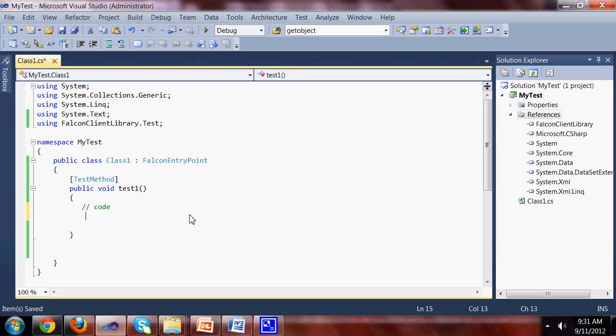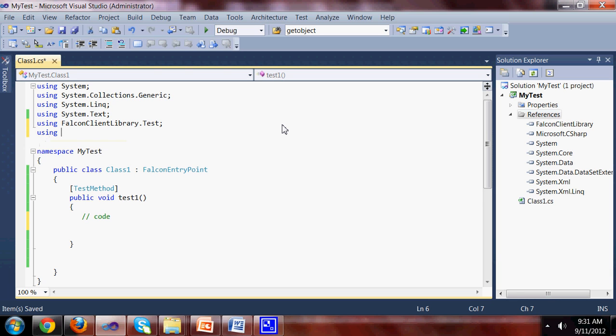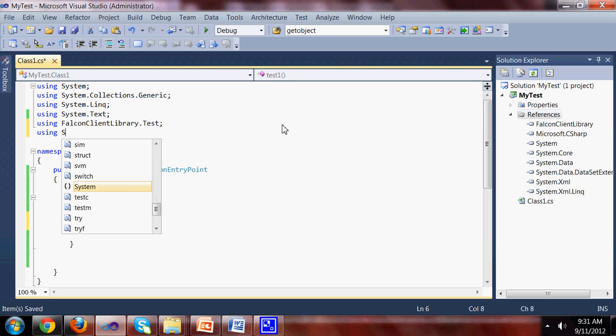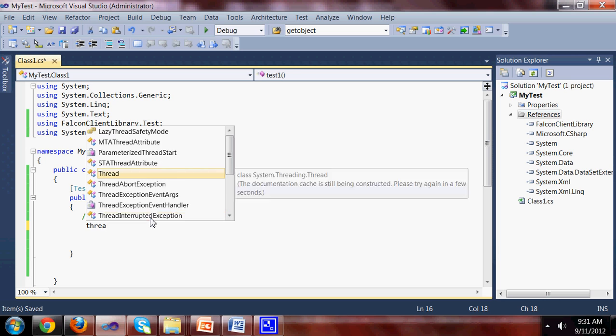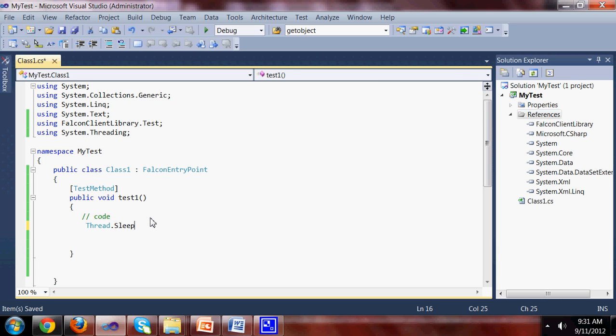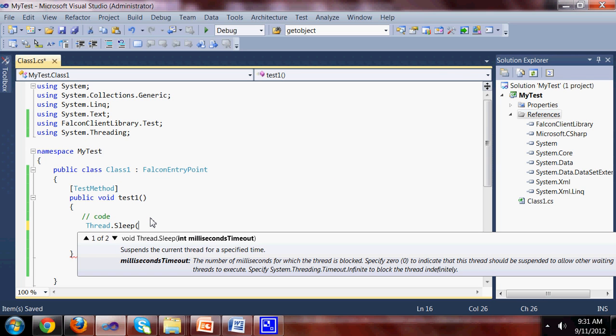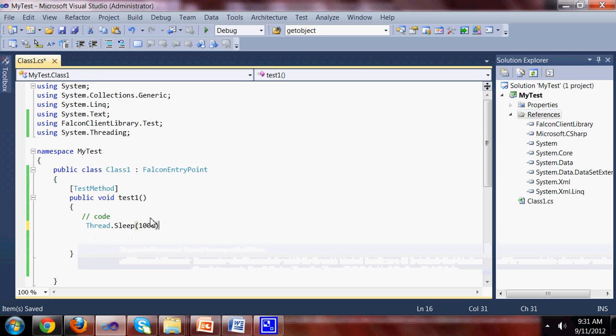We'll add one more library just to simulate using System.Threading, and you can put your code over here, whatever code you want to execute. Then I'm going to simulate a sleep by putting some 1 second of sleep. So this is my test method.